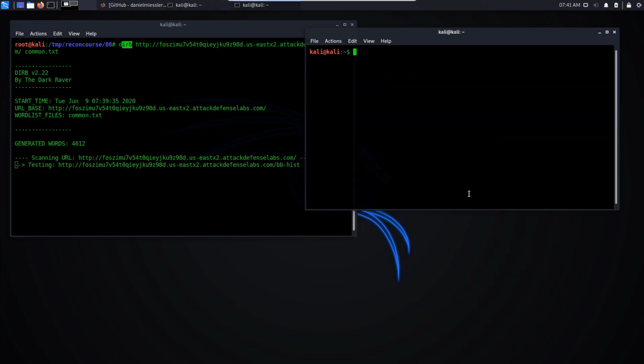Okay. The next tool that I want to be using is Gobuster. Now, I use Gobuster because it's really fast. As its name suggests, it's written in Go, but sometimes it might not actually work as intended. And I usually use Gobuster as follows.